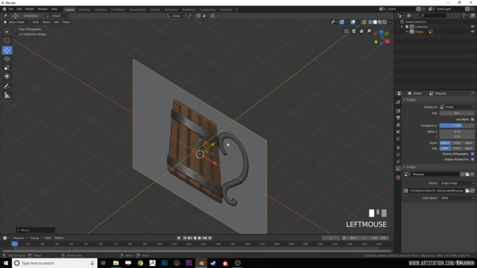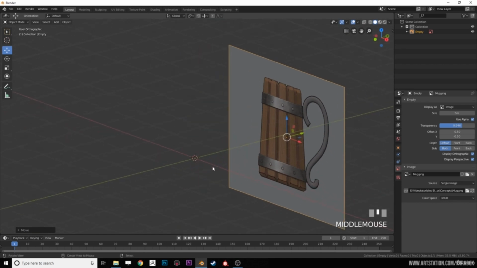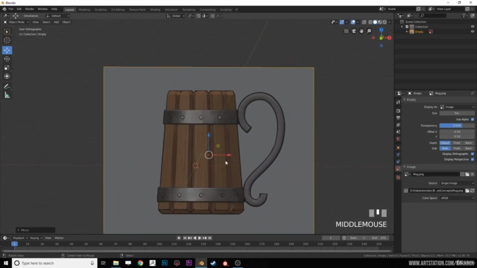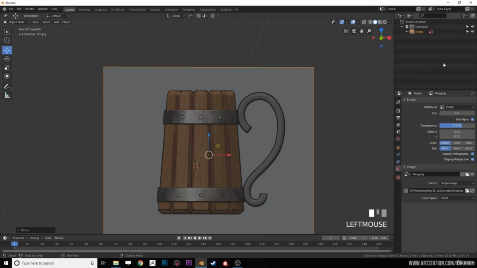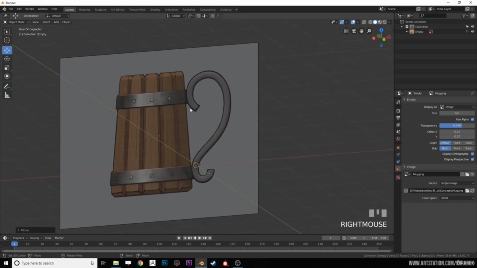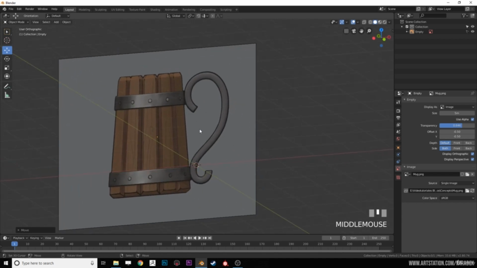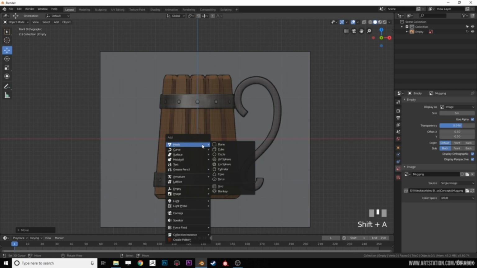Now let's move this image a little in the y-axis to avoid interception with the objects that we are going to create. And also let's add here the selection arrow and turn it off for the reference image. This is to avoid selecting it by accident. Okay, now that we have this image located, we are going to add a cube.